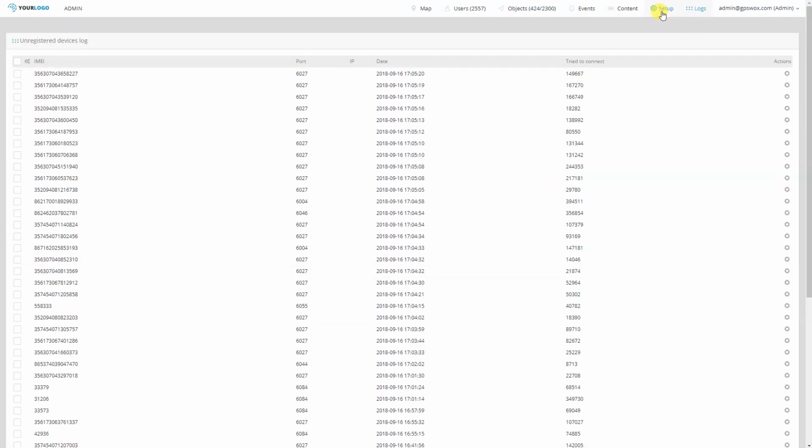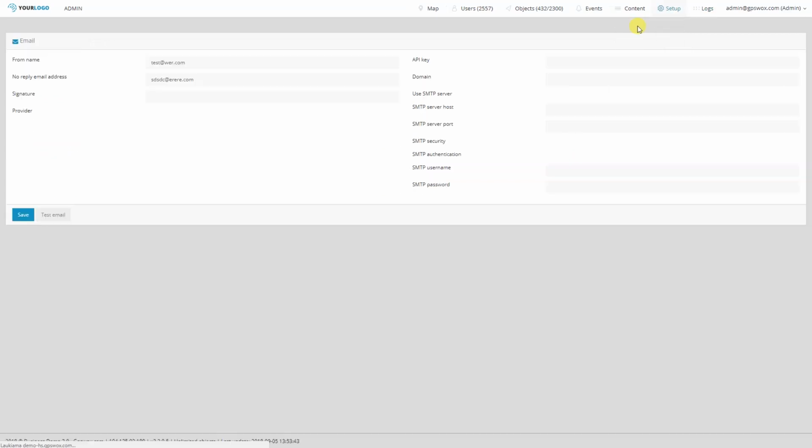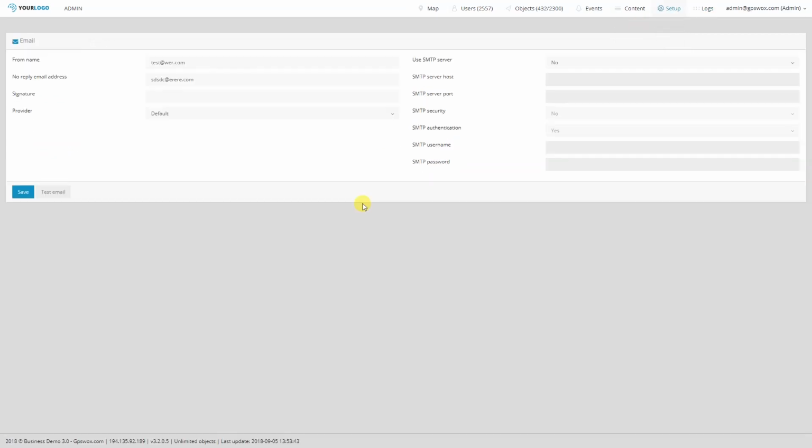Going into setup, it has email, mail service settings, user, tracking ports, languages, blocked IPs, tools, plugins, and sensor groups. Beginning from the top, email. This is where you can configure how emails are sent when, for example, a new alert is created.